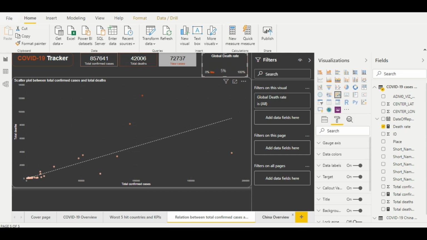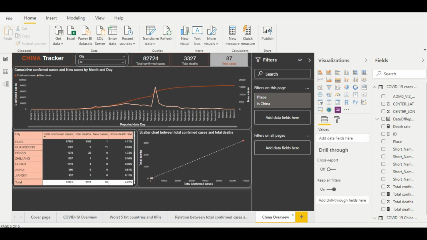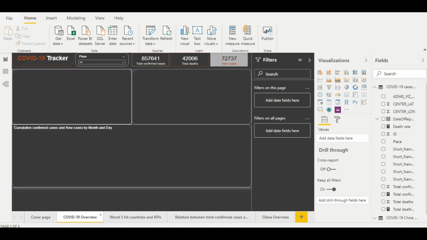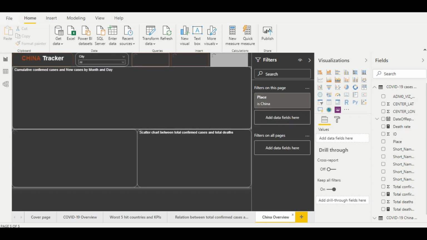Then comes China overview. So this is actually showing everything for China only. So I mean, this is how it looks like. So in this case, what I did was I simply copied these filter and these cards and this chart from here, and I pasted it over here, and I then applied a hack.